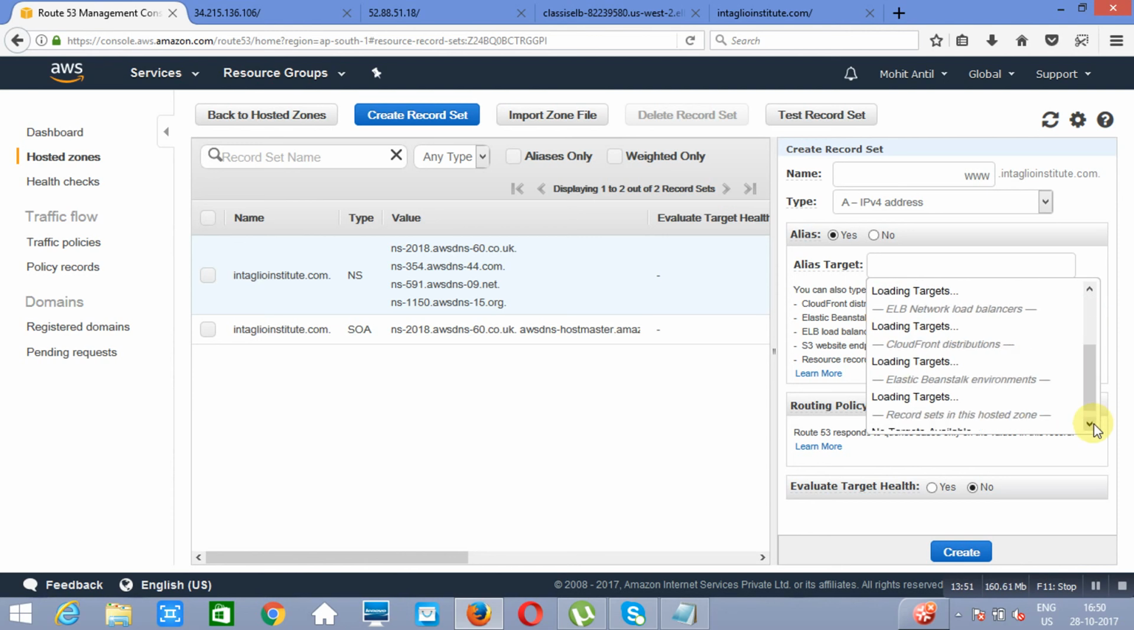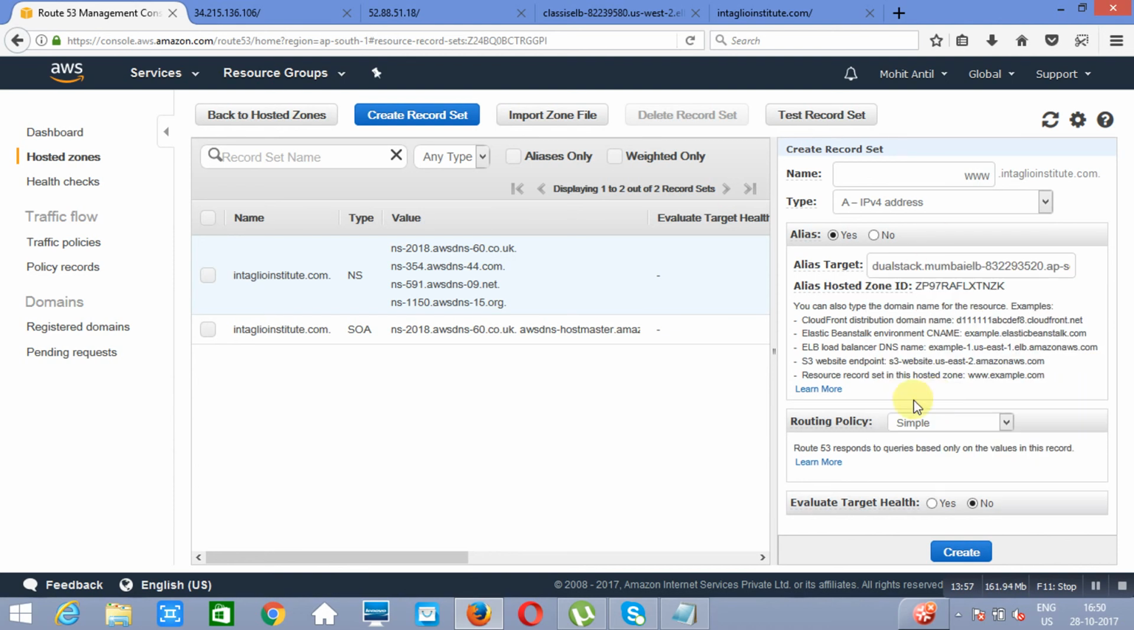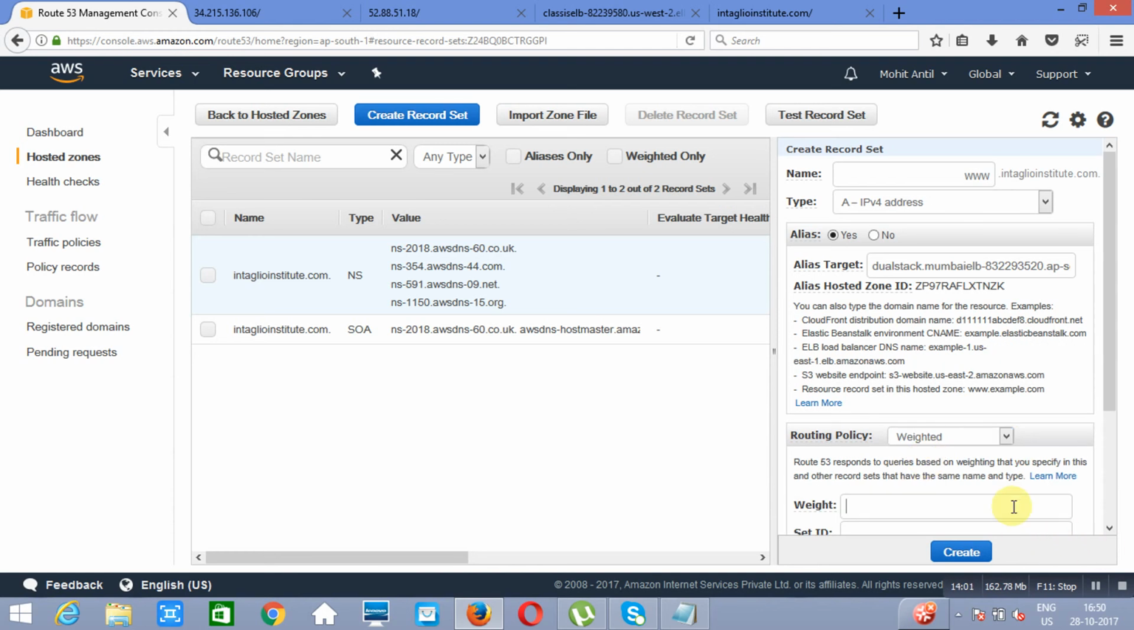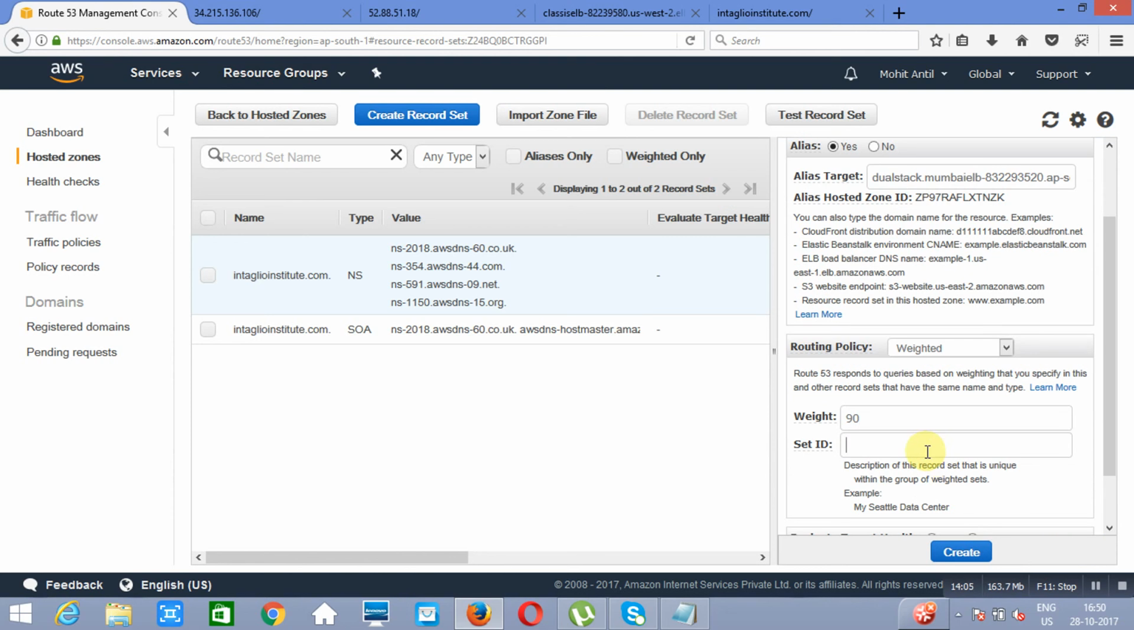So what we are doing here is specifying Mumbai first, and we are taking the weighted routing policy, and we are specifying a weight of 90 for Mumbai. That means we want 90% of our traffic to go to Mumbai. Let's suppose I'm assigning the ID called Mumbai, and I'll click on create.